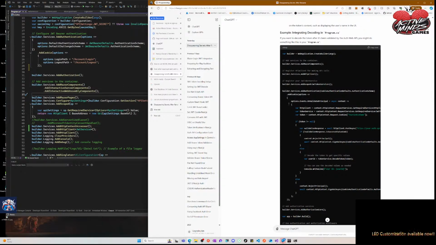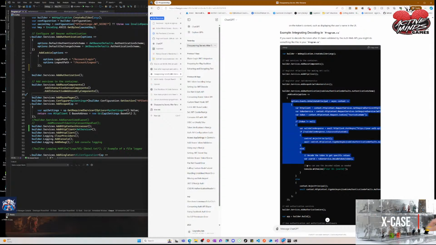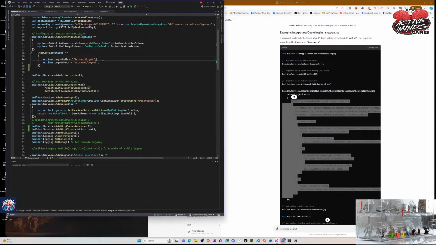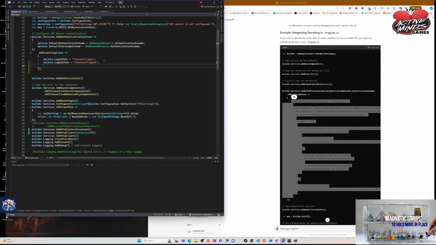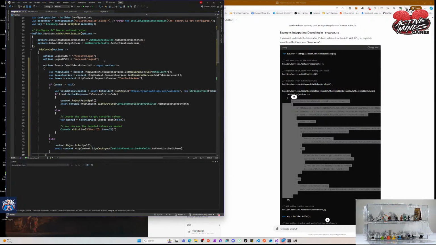All right, so let's go here. I'm just going to add these options here, and then I'll have to edit them according to my code. I don't know what the account login and logout paths are, because I don't have account login and account logout. I don't think those are actual paths. I could probably create them, but I don't think that's a thing.